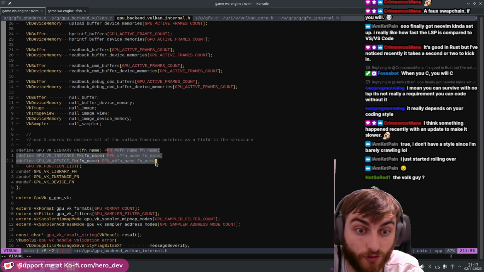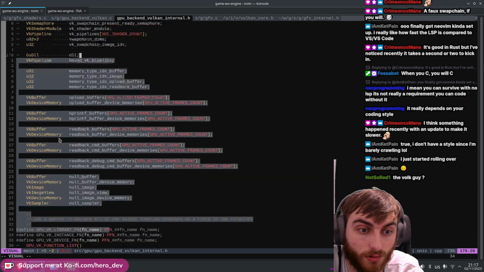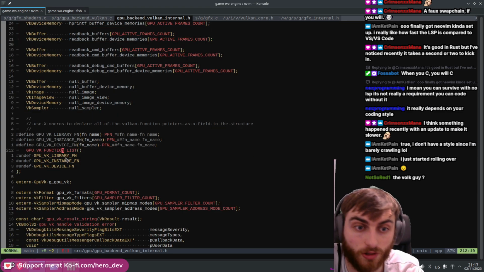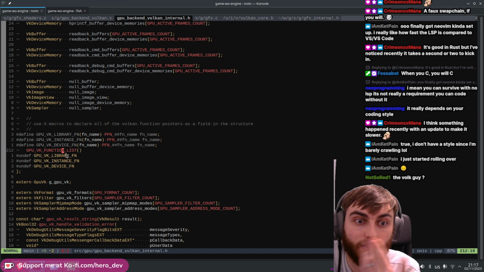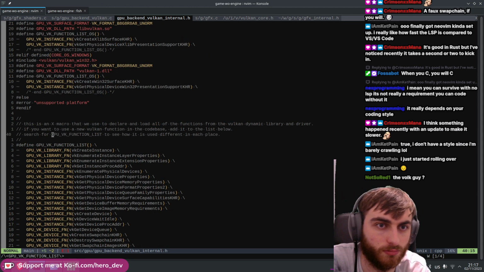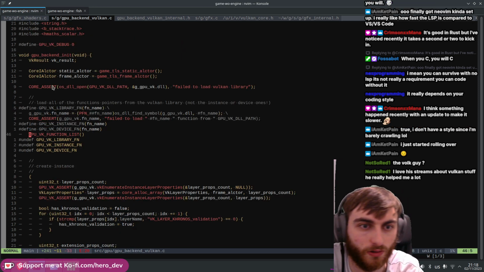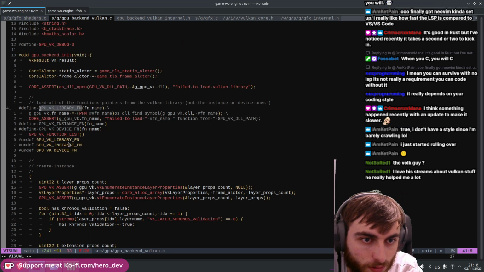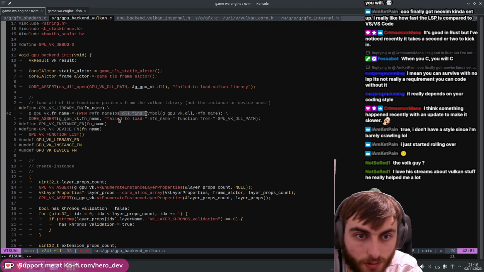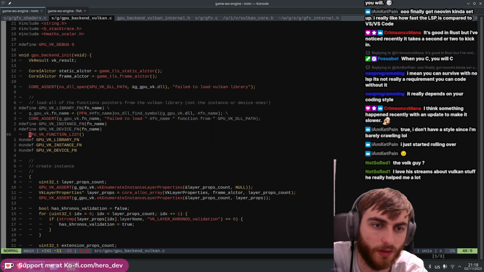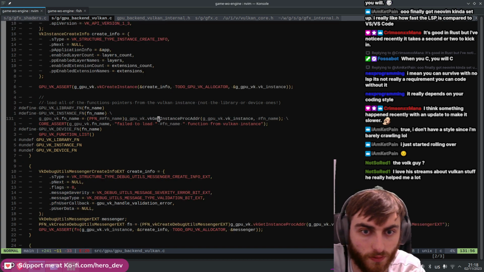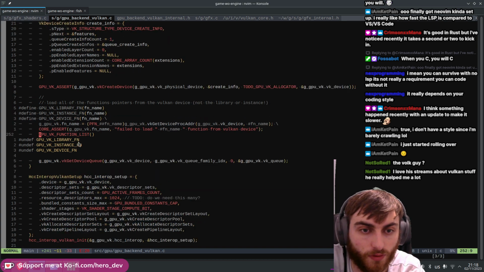These just declare the function pointers inside a global structure. And then you can also do this to actually code gen loading them as well. It's very, very easy. So here's how we load them. This one only loads the library ones, it finds the symbol in the library and tries to load it, even with error checking. Then it does it again for the instance after you create the instance, and again for the device when you create the device. It's really not a lot of code, and you don't need another library.